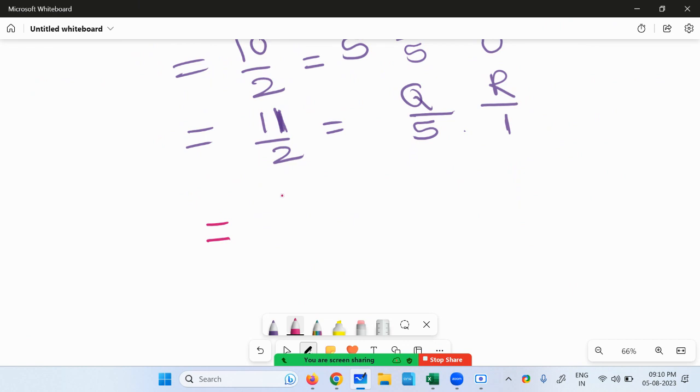So if you divide number 5 by 4, now tell me what is quotient, what is remainder. Quotient is 1 and remainder is 1, because 4 ones are 4, 1 is remaining. So 1 is quotient, 1 is remainder.